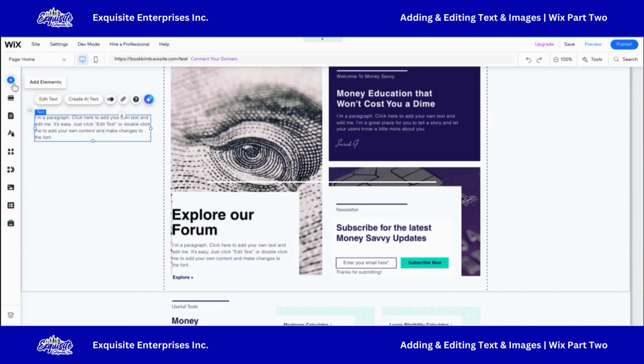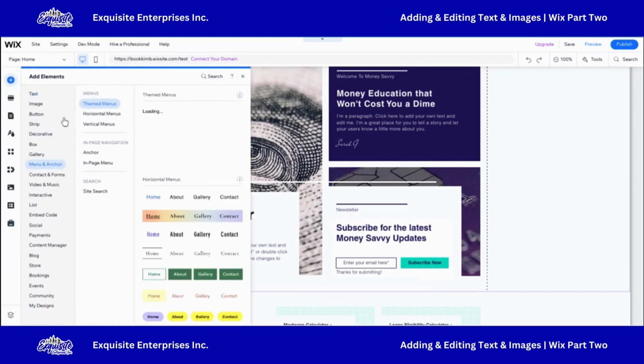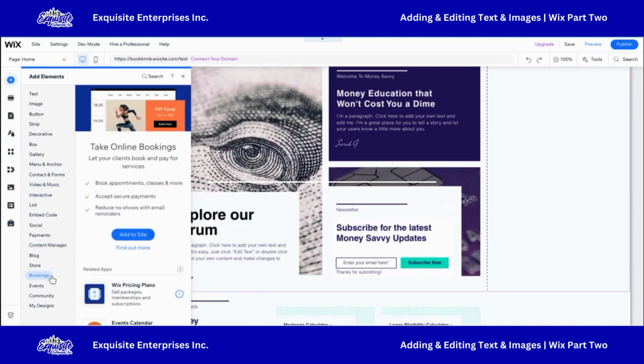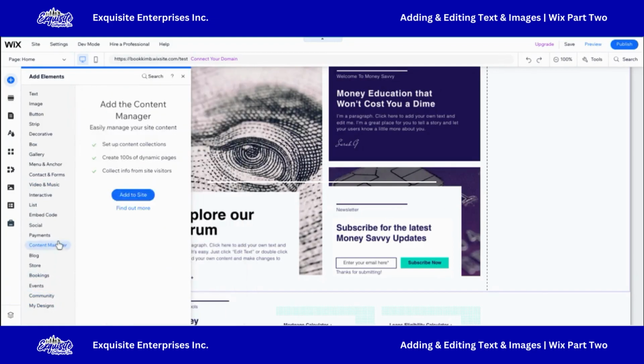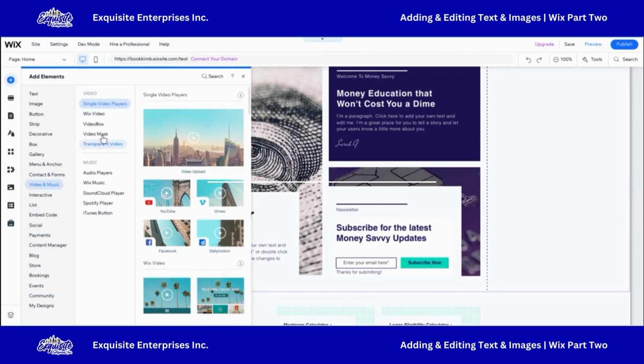Like we talked about before, on the left hand side, first option where you see the plus sign and a circle, if I put my cursor over it, it says add elements. This is where you can add things to your site. If I click on add elements, over here on the left side, it shows you all of the elements that you can add to your site. So text, images, buttons, strips, decorative features, boxes, galleries, all that fun stuff you have here at your fingertips. You're welcome at any time to click through some of these and see what options are there. You can always add things.